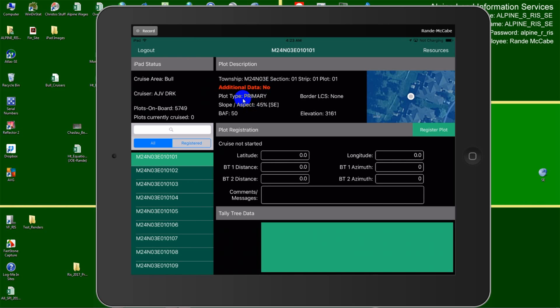The plot type is primary, and I believe, as I pointed out in the first video, that primary plots are really what the cruise is about.